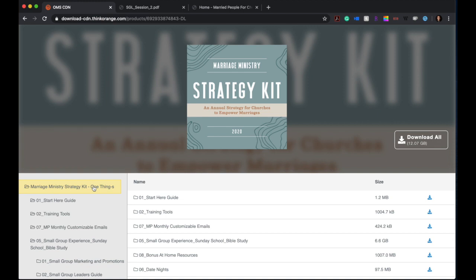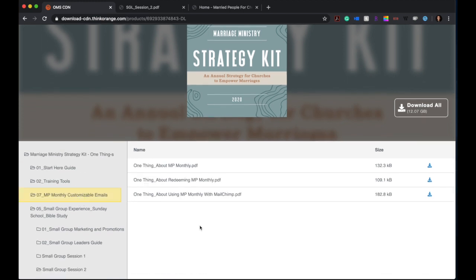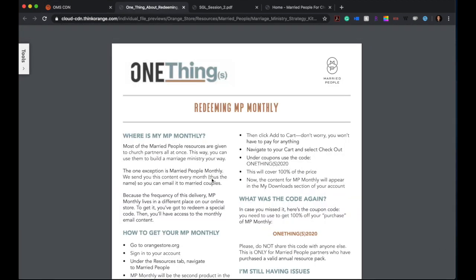So next, let's access the MP Monthly product I mentioned earlier. So if we go back to folder number 7, you'll see a PDF called Redeeming MP Monthly. This will walk you through the steps to get access. In short, you're going to head over to the Orange store and complete a mock purchase of the MP Monthly product. And when you get to the end of your checkout process, you'll use the code provided in the PDF to download it for free. Once the transaction is complete, you'll find the MP Monthly product in your other downloads area.